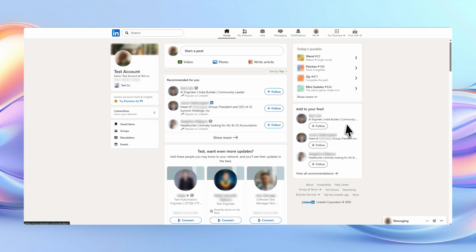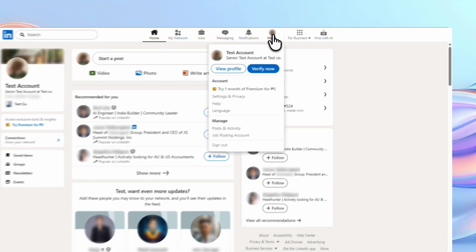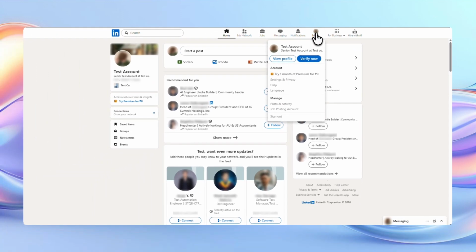Start by logging into LinkedIn and looking at the top right corner of the screen. You'll see the Me icon there. Click on Me to open the account menu. This is where LinkedIn keeps many of your personal account options, so if you ever need to update profile-related settings, this is a useful place to remember.